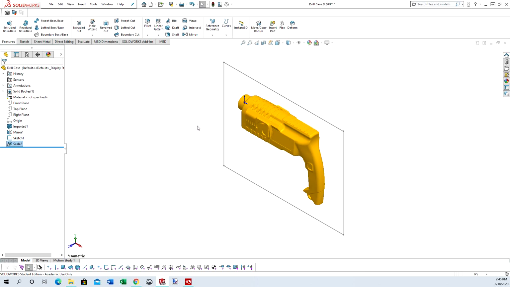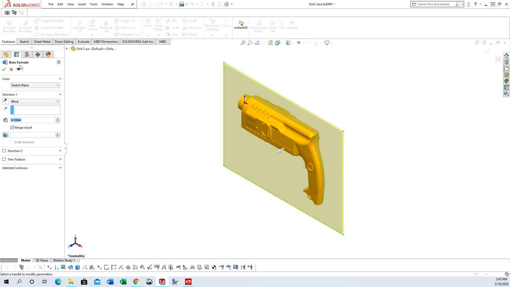Next step is to make the mold. We'll utilize the sketch they've already given us. We'll select the sketch, say extrude boss, change the direction so it's the back side, uncheck merge results so we have a separate body, and set the depth to 3 inches and say OK.